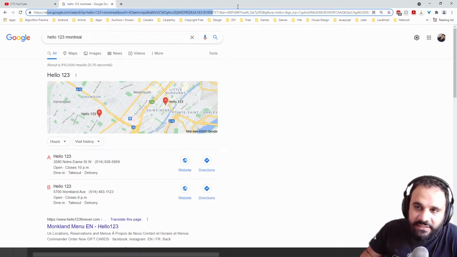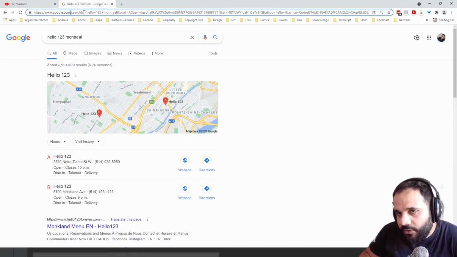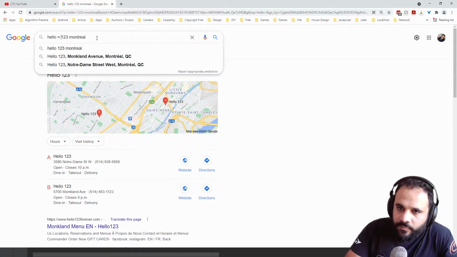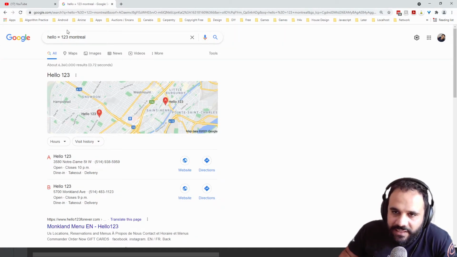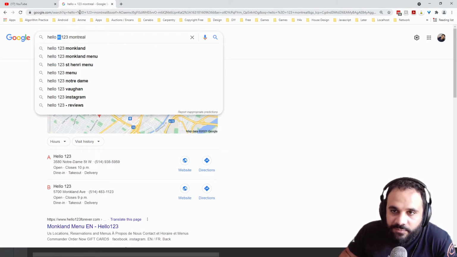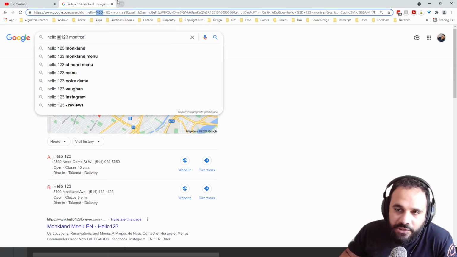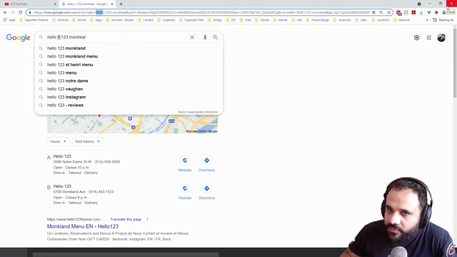These are made so that they don't mix in with the key characters such as slash or equal sign, and so forth. What if I put an equal sign in here? You can notice that the equal sign has been translated to a percent sign 3D, right? Hello percent 3D 123 Montreal. So this is an option. But let's go ahead and make our life a bit easier.